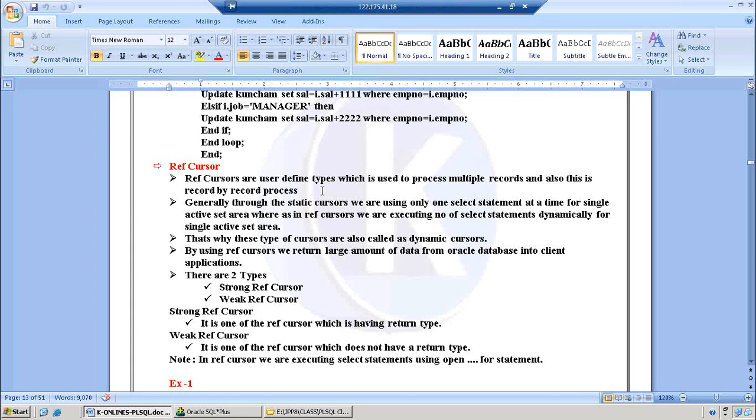User defined types means, we already discussed types. Which class did we discuss? Have you remembered the second class? Data types. We have only two types, percentage type and percentage row type. If you want to define a PL/SQL record type, then we can define the type, right? That type will be a user defined type. But here it also works like a cursor. It is a user defined type which is used to process multiple records, and this is also a record by record process.